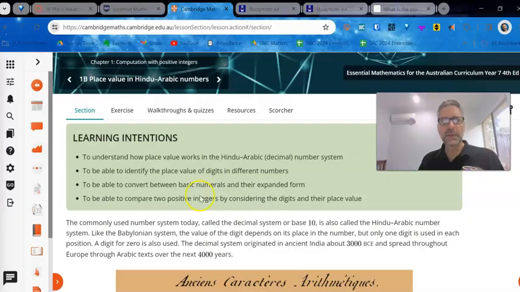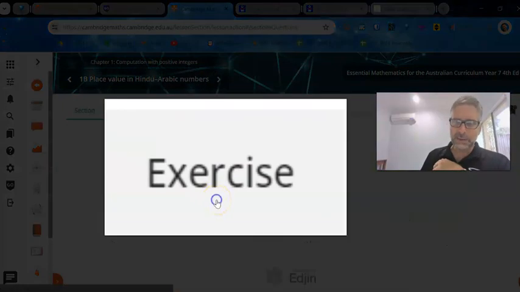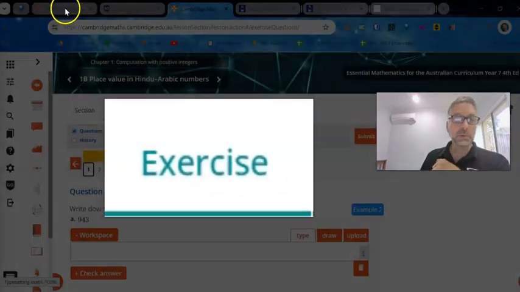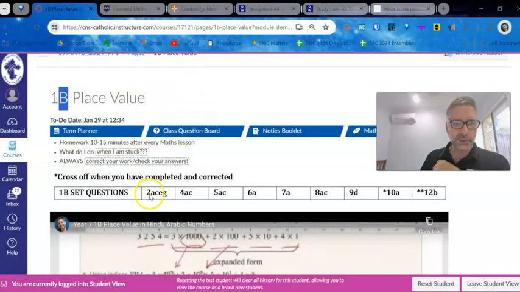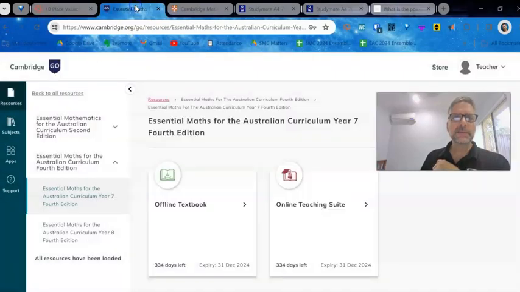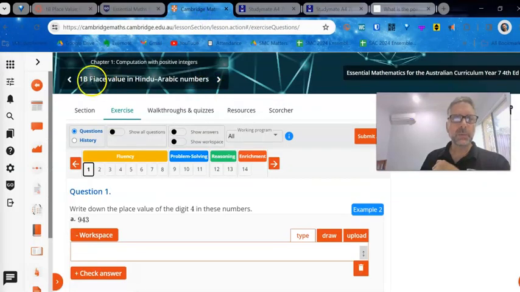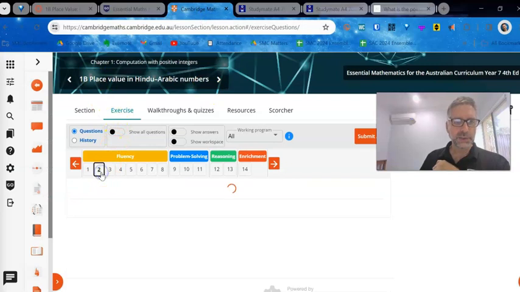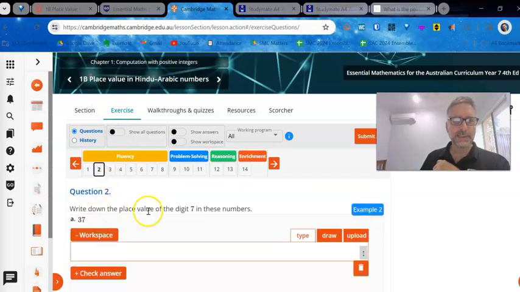So if I go back to Cambridge, they are under the word exercise. As I recall, get on Canvas as well. I'm supposed to do 2A in 1B. So I am in 1B, question 2A: write down the place value for the digit 7 in these numbers.